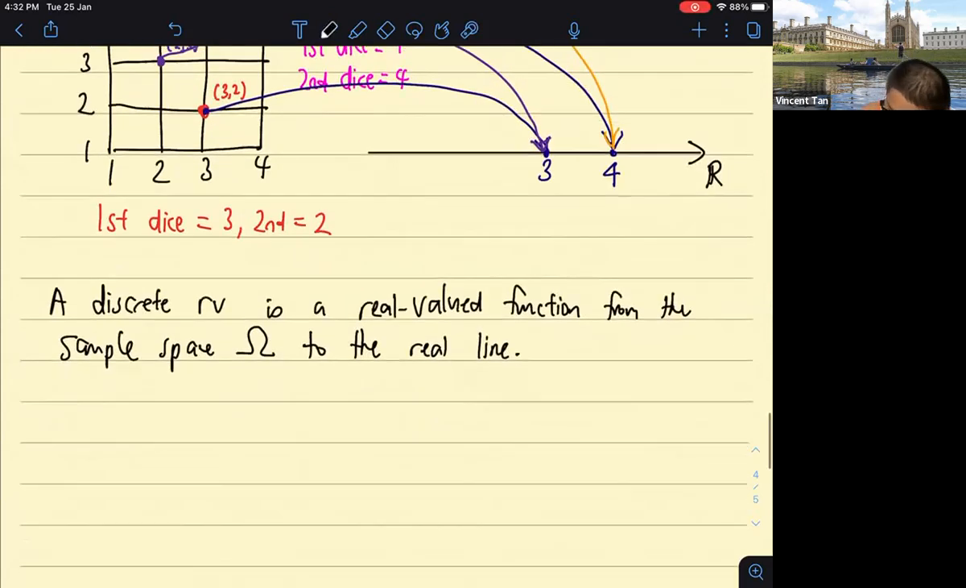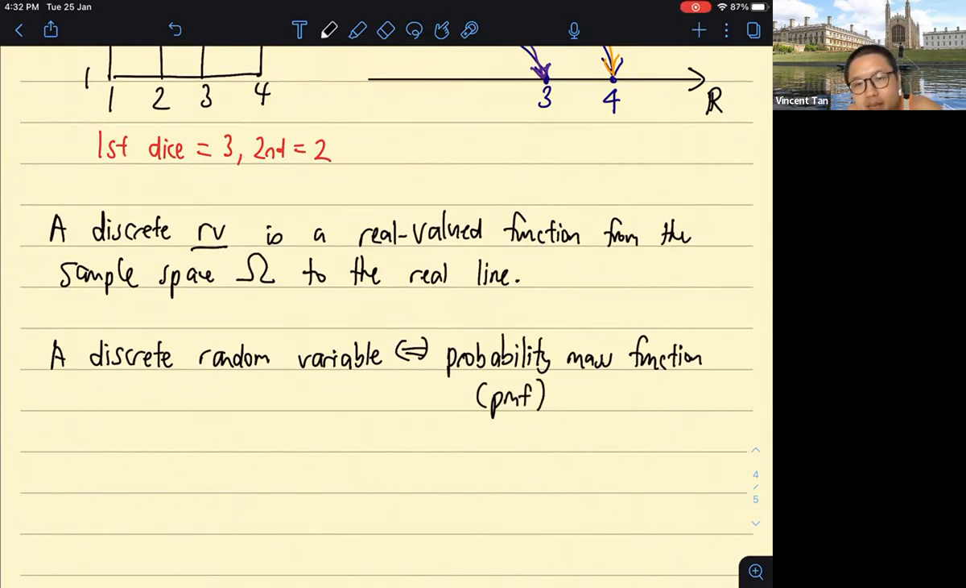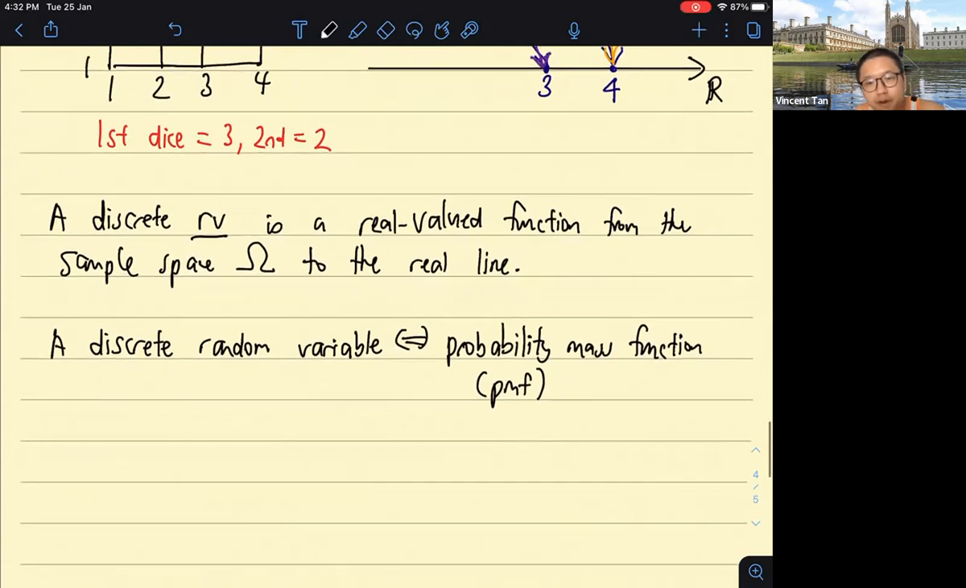Now we are in this chapter interested in discrete random variables. RV stands for random variable. A discrete random variable has an associated what we call probability mass function, which I will describe very shortly. It's abbreviated PMF. PMF is probability mass function, and this is not a difficult object. I will describe what it is very soon.